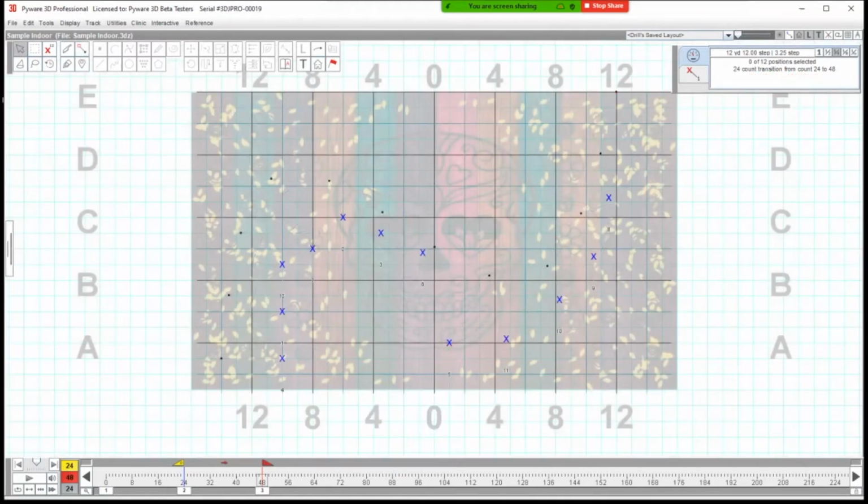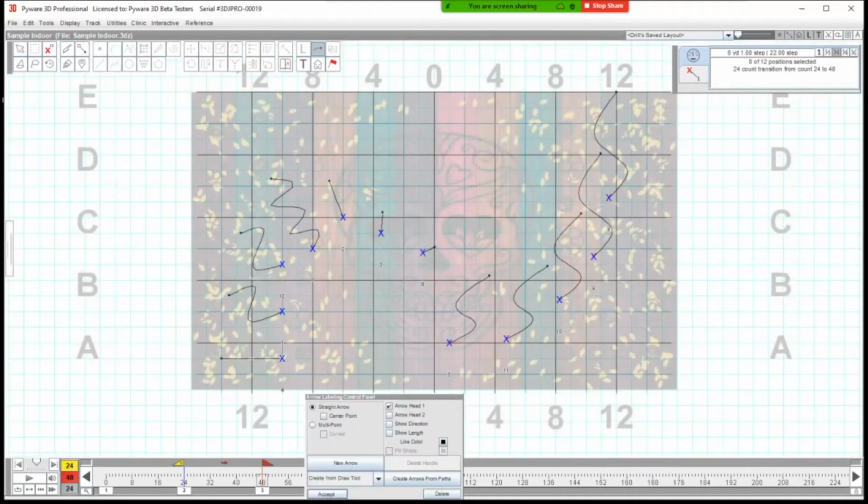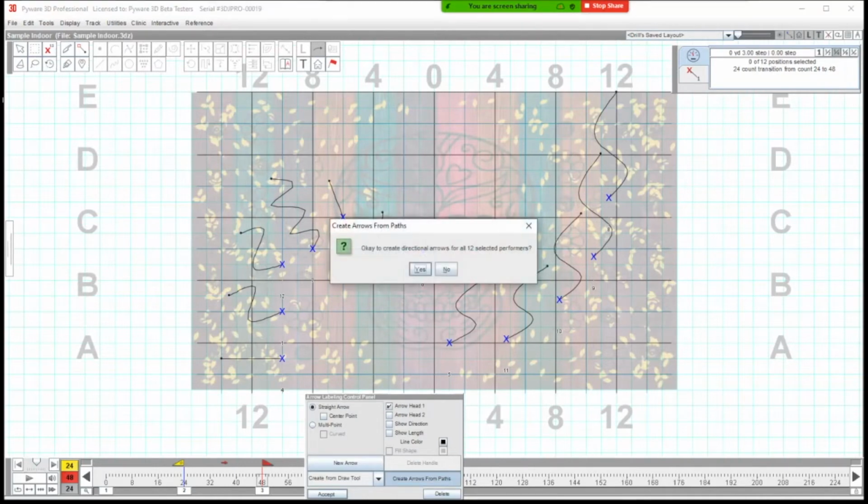I'll go ahead and accept our changes. Now, the big thing about this is all of these custom pathways are difficult to teach without being able to see them. So we added the ability to show the pathways in the software. Then you also can utilize that function to create arrows for them. So I'm going to launch my arrow tool, and I'm going to choose the option for create arrows from paths. It's going to create an arrow for all 12 performers, and we'll say yes.